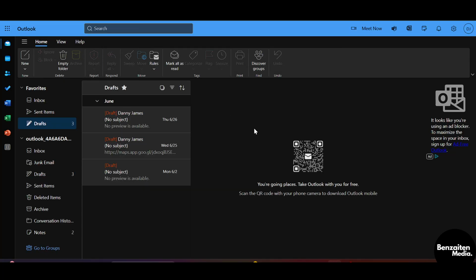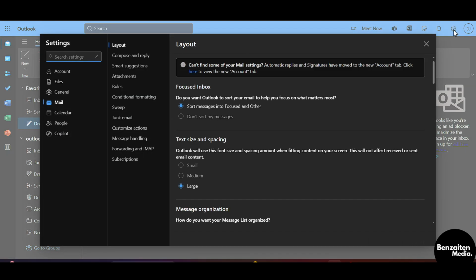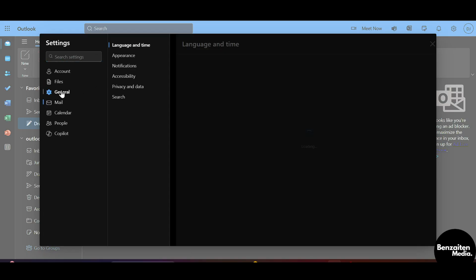And after that, when you're redirected to the home page, from here on the right side, you will see this gear icon, which is the settings icon. Click on this, and then after opening the settings, on the left side, you need to click on General.